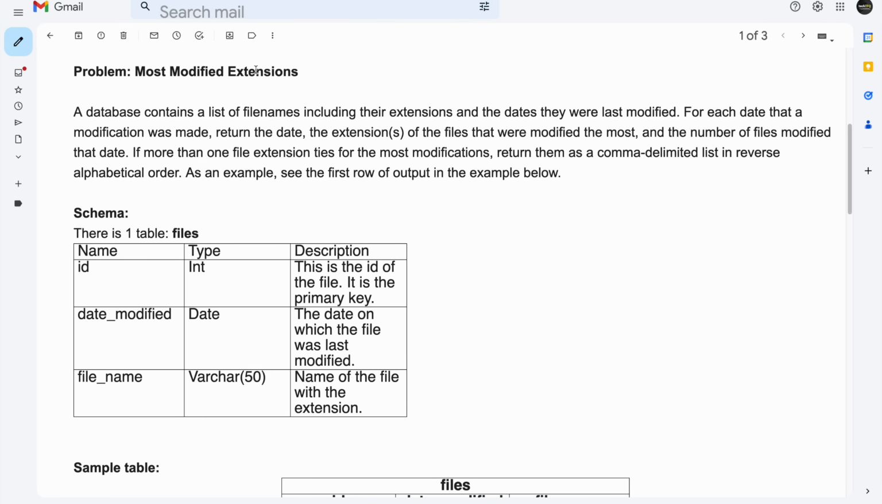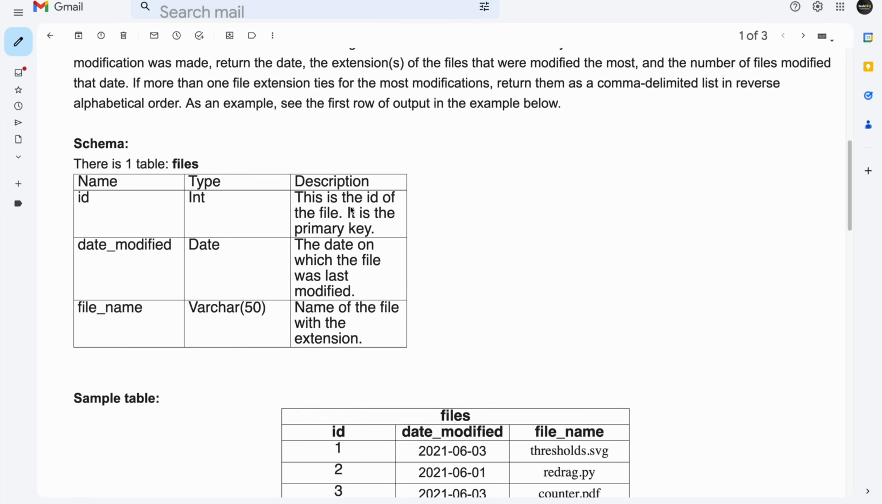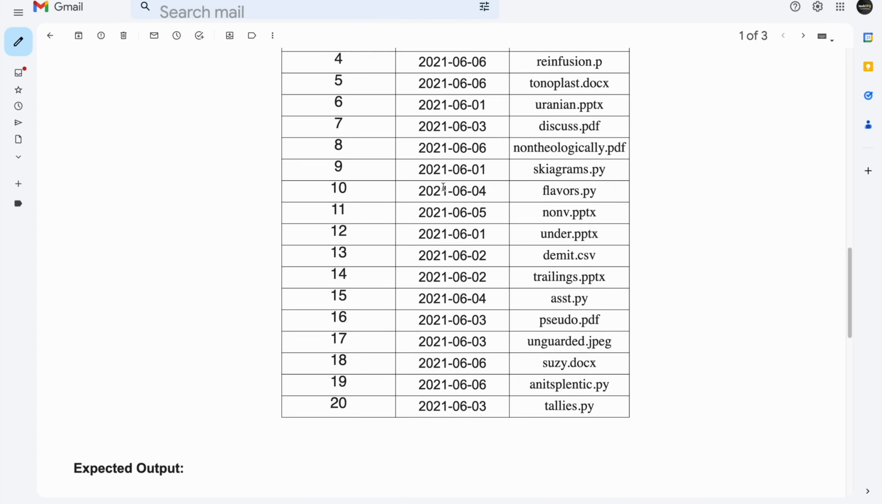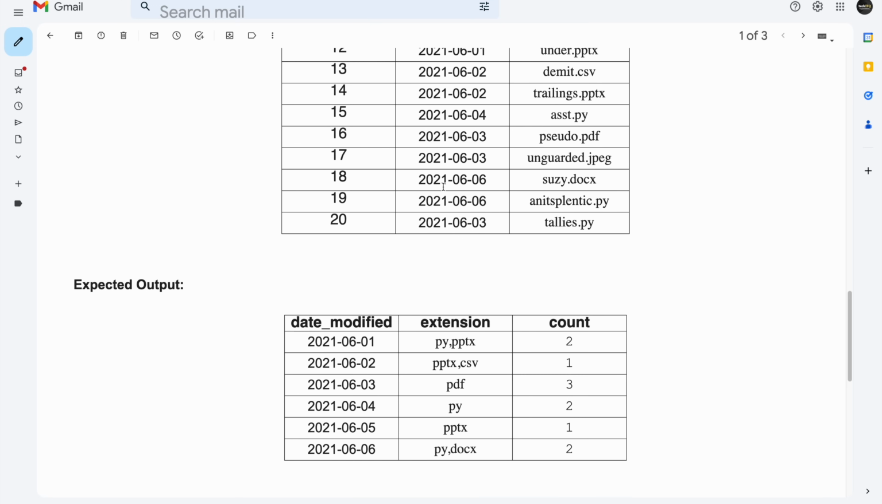So this is the problem statement that was given to me in my email. We'll try to read this email, understand the input data and the expected output, and then we will try to solve it.